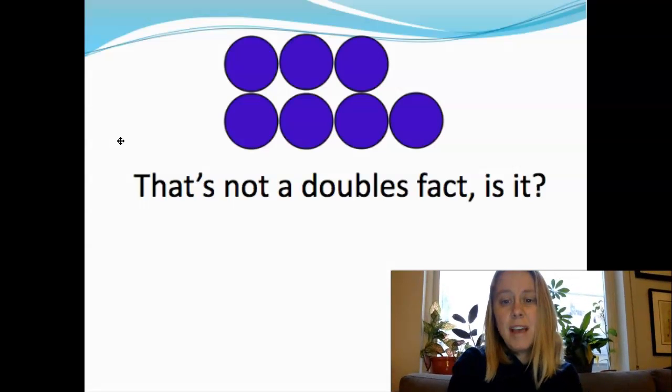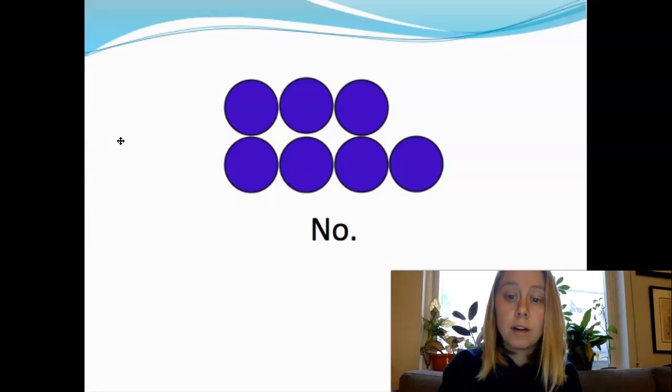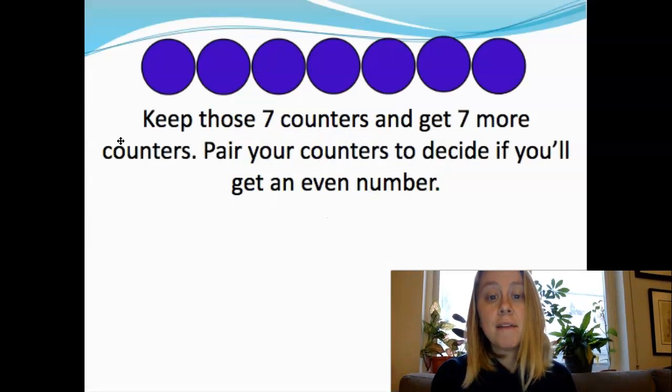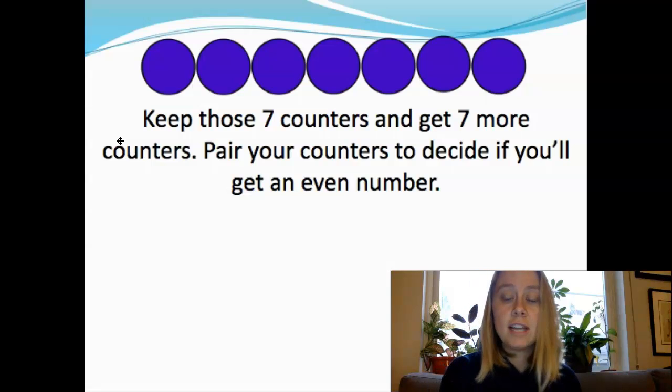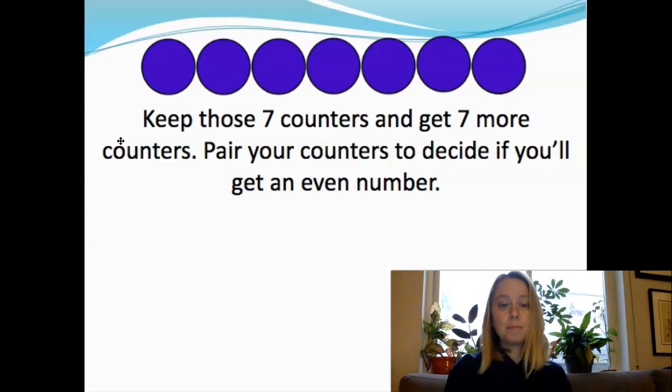Is this a doubles fact? No. It's not a doubles because we're not adding the same number twice. We're adding 3 and 4. Keep those 7 counters now, and I want you to get 7 more counters. This time, pair your counters to decide if you'll get an even number. So you have 7, and you're going to get 7 more counters and pair them up. Pause to do that.